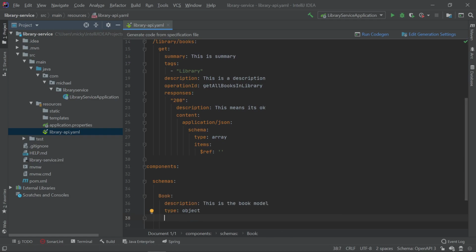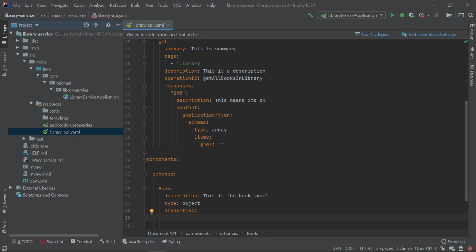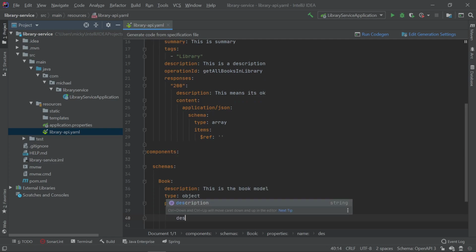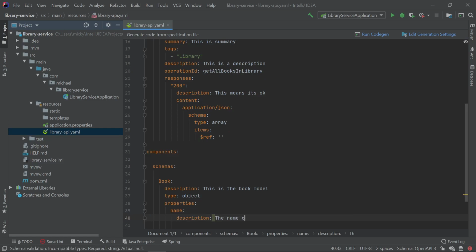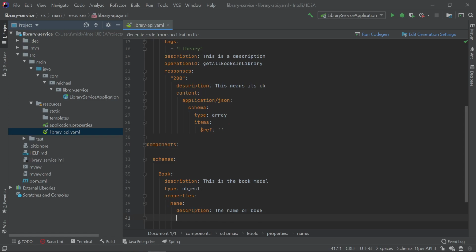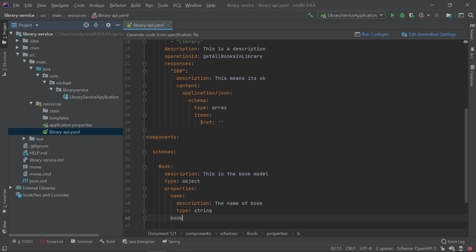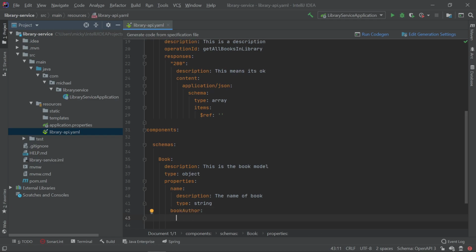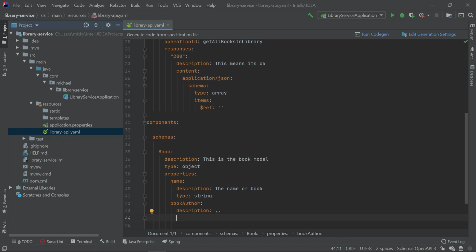Next thing is we give it some properties, so the properties of the book. So the first one we're going to do is name. So we can also give it a description here, the name of book, and its type. So its type is going to be a string. We can go back and we go book author. Again, you can add a description, and the type is going to be a string too. Name of author.